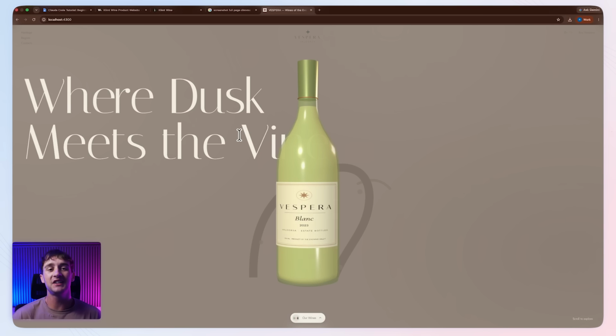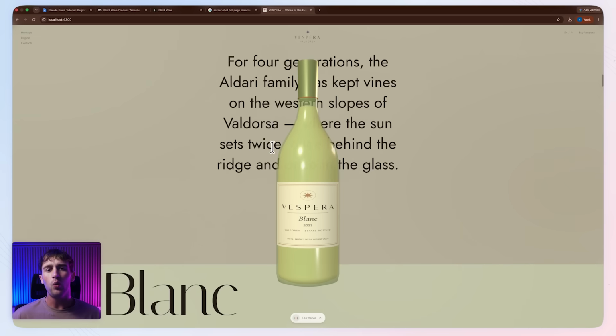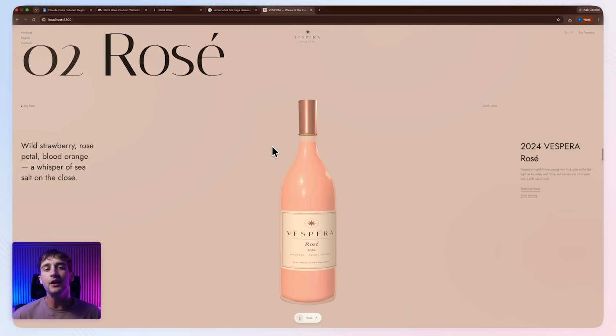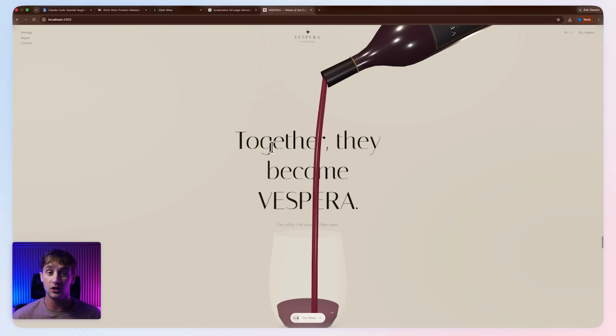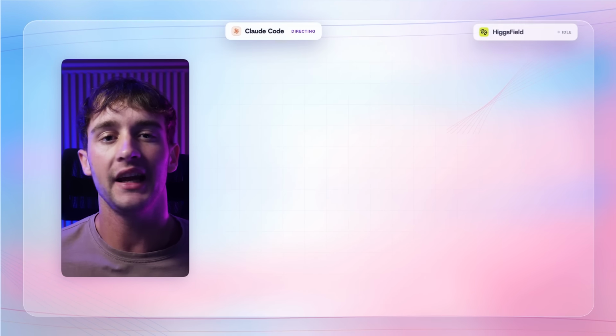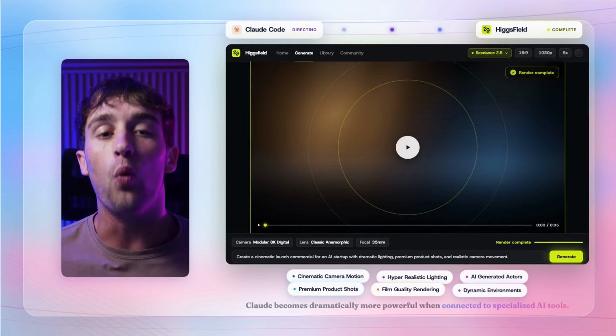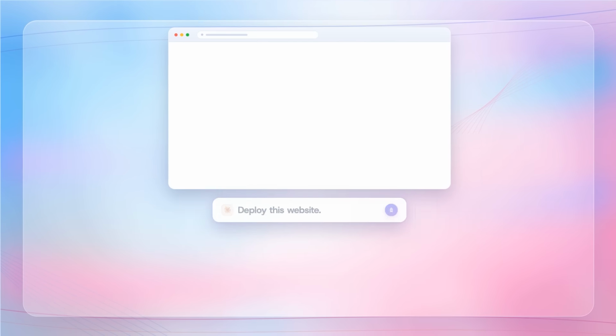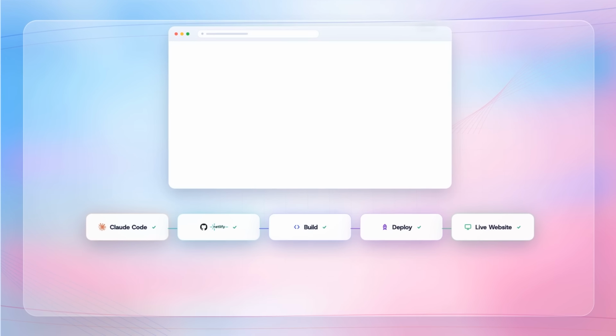There it is, just beautiful. And what's more impressive is that it did all of this with just code. If I gave it access to an image and video generator like Higgsfield, results would be way better. You can even ask Claude Code to deploy it for you. Just connect your GitHub or Netlify account and it will get to work.